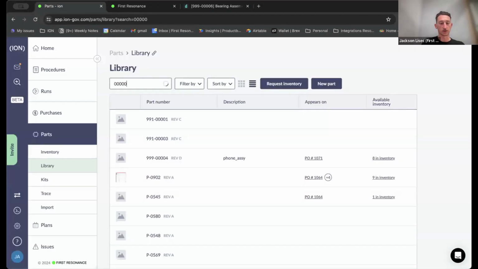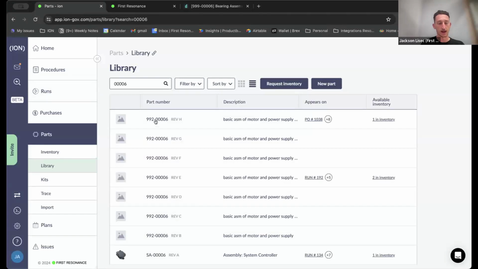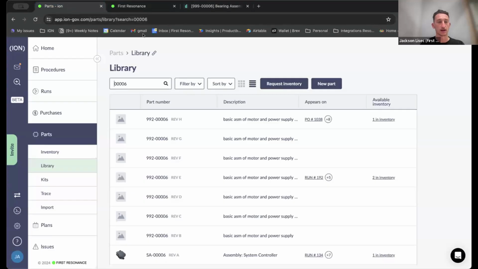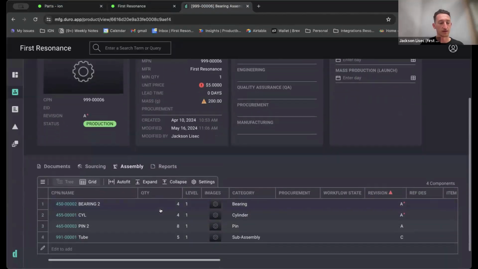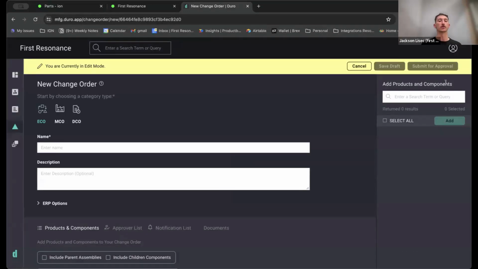And you can actually search for that. I believe it's going to be here. So the 992 part does, but the 99906 part does not. Nor do any of the BOM components here exist. So I'm going to go through the formal change order process in Duro by clicking on the red triangle, adding this to a change order.